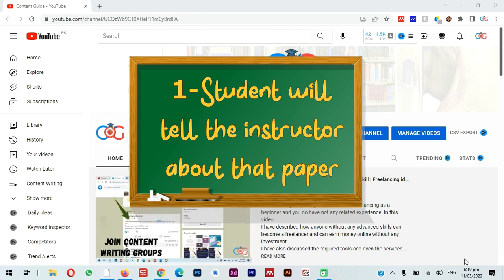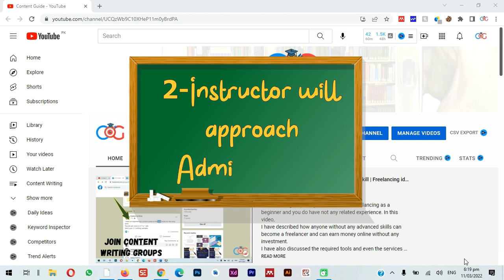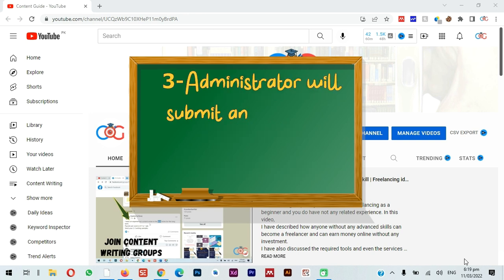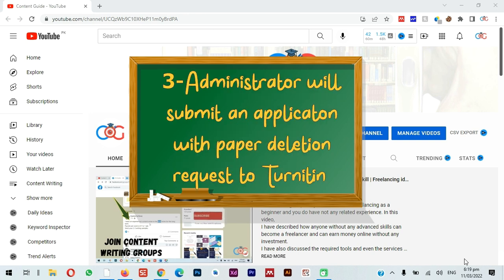So that instructor will provide your paper ID to the administrator of that organization or that university, and that administrator will open a link. I'll give the link in the description also. He will open that link and write here the paper ID and the other relevant instructions which are asked here, and raise a ticket asking them to please delete this paper. This was submitted accidentally into your Turnitin repository account.